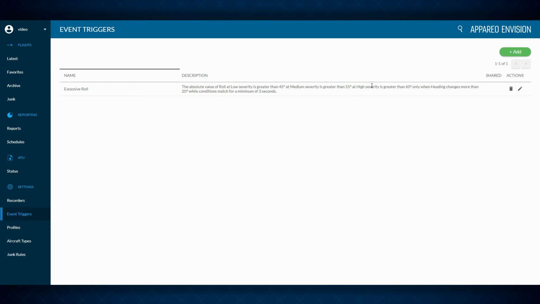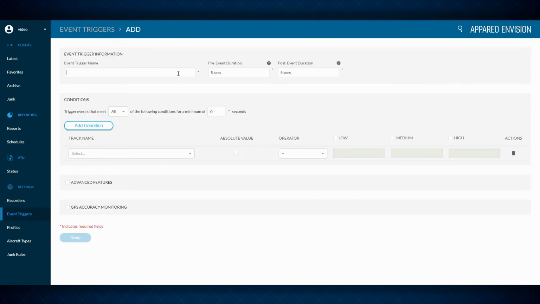Let's go to the next level and make it a little more complicated. We'll add in a new event trigger. We'll call this one excessive pitch up on landing. And we want it to meet all of the conditions because we're going to build multiple conditions into this. And we'll say for at least 1 second.